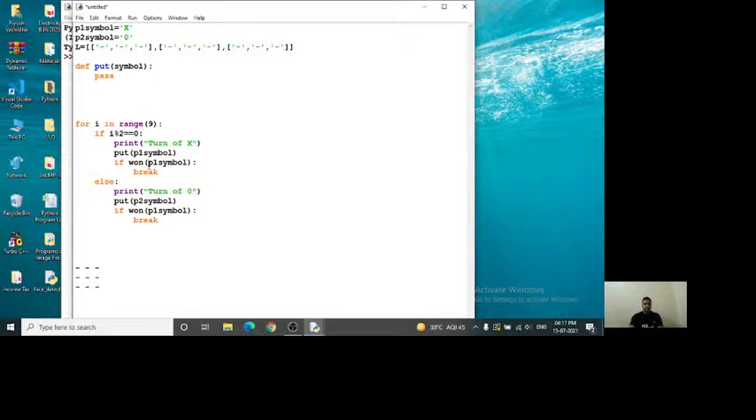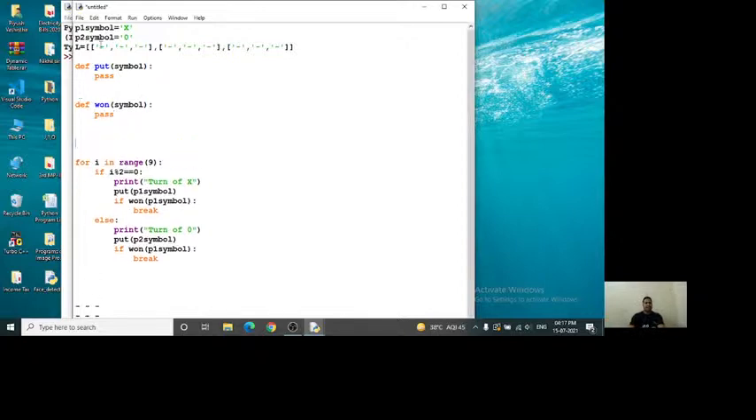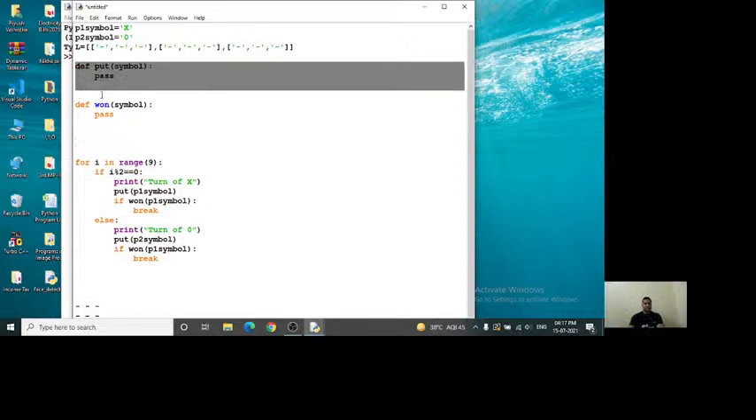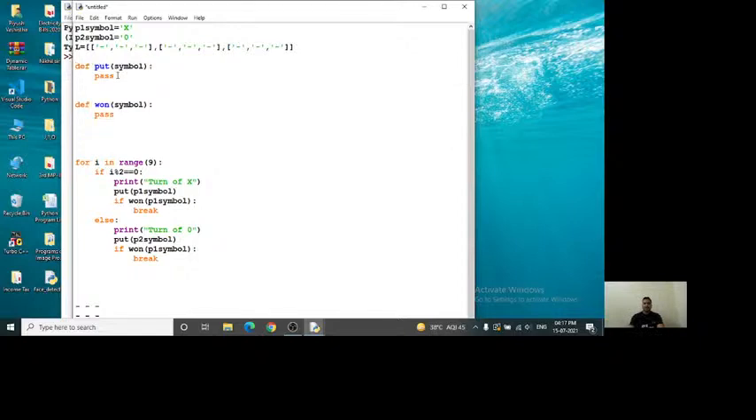One is put, another is won. Won is again a function, and it is not a predefined function, it is a user defined function, so we have to define it. Again we are passing the symbol, so we have to define this function also. I have just created the skeleton of these two functions. Now it is our responsibility to put the symbol that a player wants. We have already asked for the symbol, so we know the symbol.